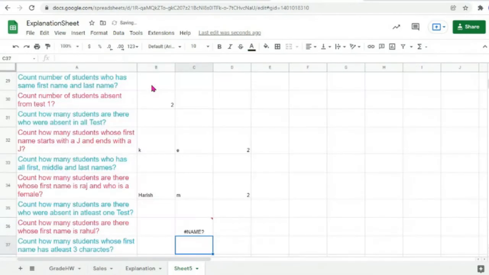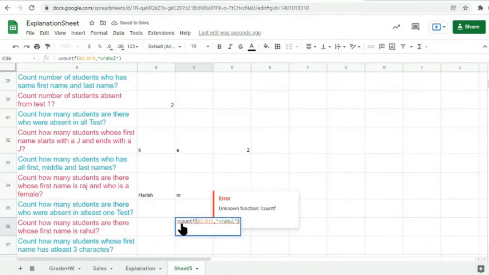Easy. As soon as I press enter, I'm getting an error here. Let's see why. COUNTIF, that spelling is wrong. So COUNTIF, press enter. Okay, there is only one student who satisfies this condition.